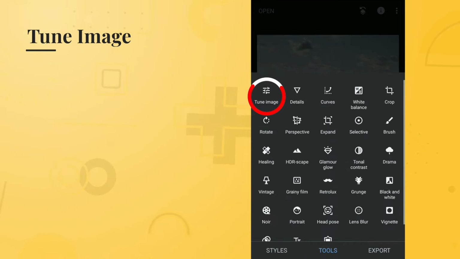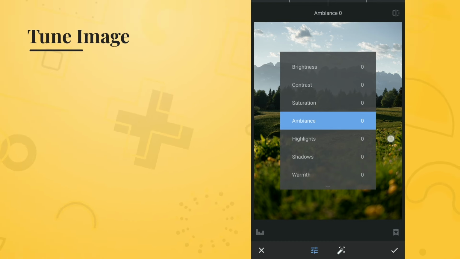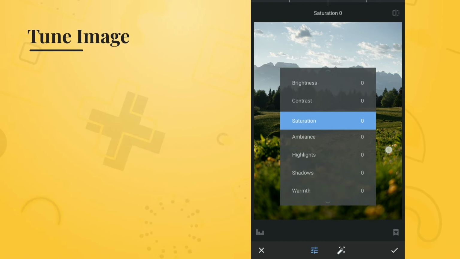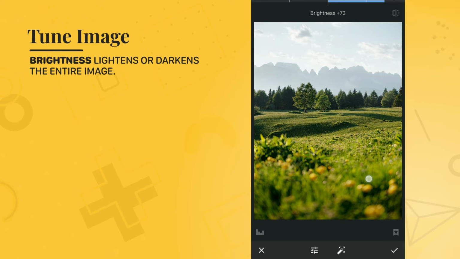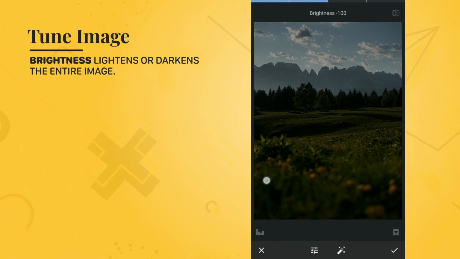Here's the first menu, Tune Image, and its sliders. These are basic sliders to make some quick edits for an image. Swipe vertically to select a particular slider. Now we are in the first slider, that is brightness. Swipe horizontally to tune this particular slider. Swiping right increases the overall brightness of the image. Swiping left darkens the image.